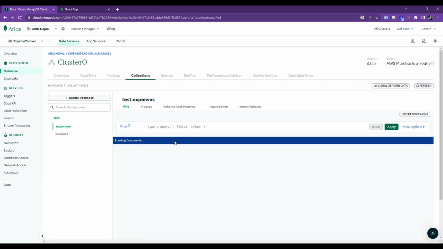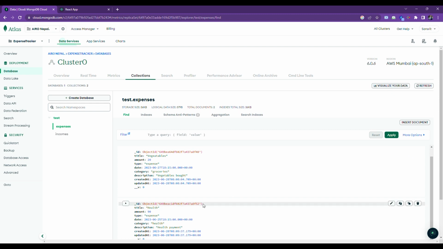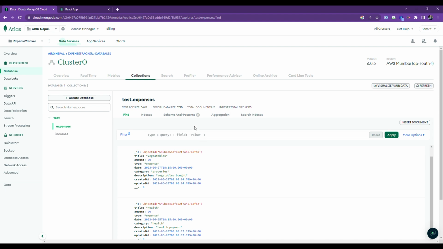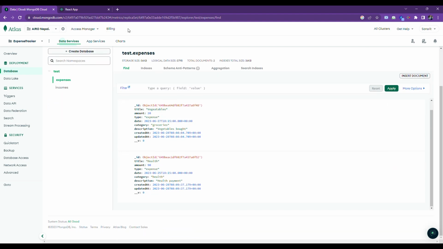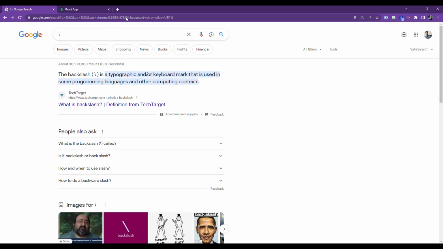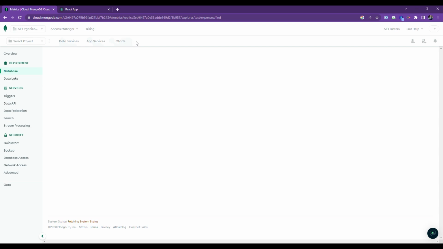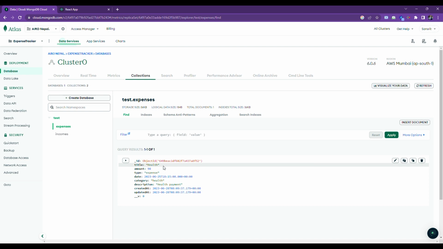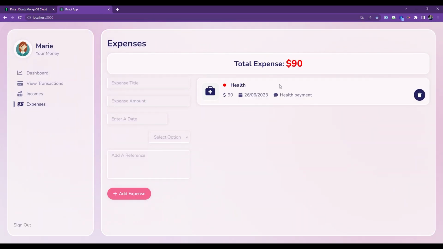On the expense collection, we can see the clothing is gone, and now only vegetables and health remain. If I even delete the vegetables and refresh the collection, oh, what happened? If I refresh the collection, the changes should appear. Okay, see, only health now. This was the full stack implementation of MongoDB and a front-end React application.